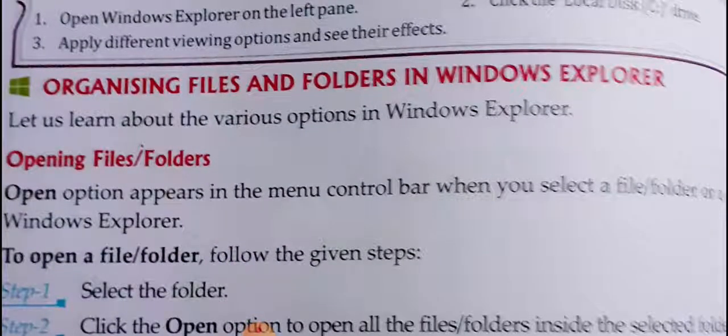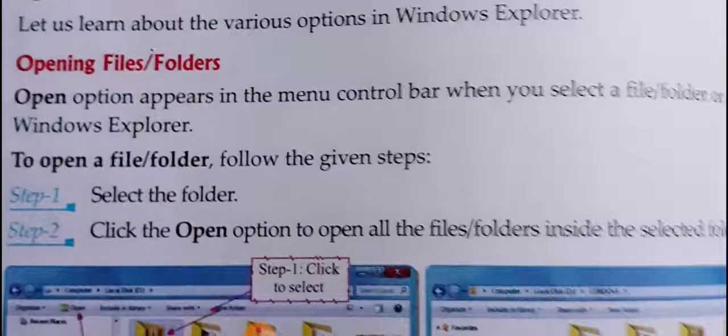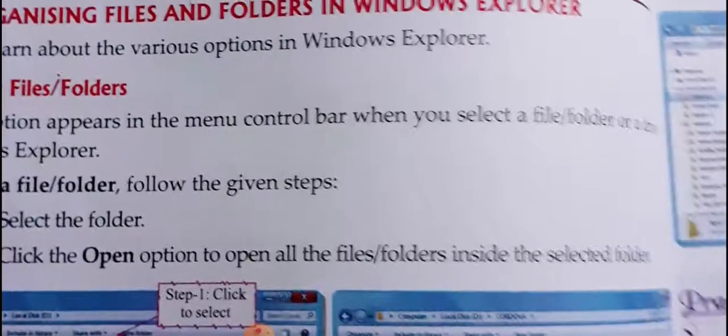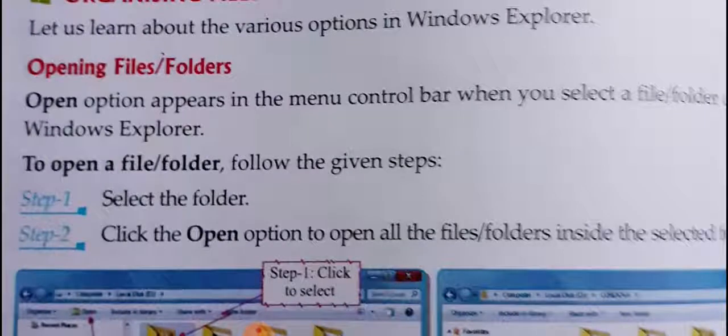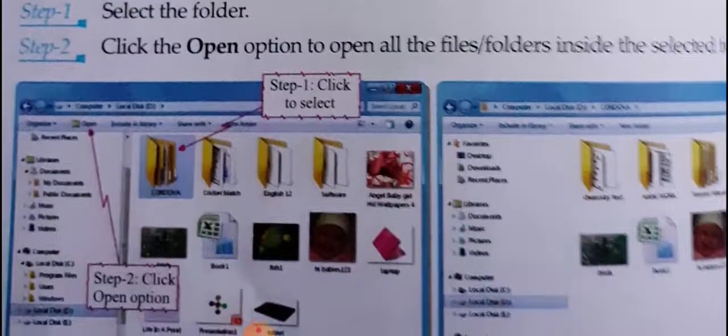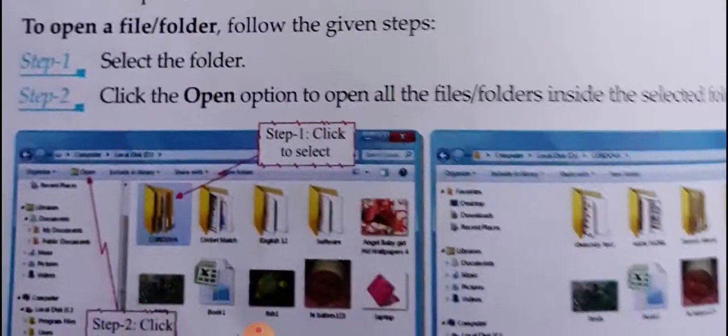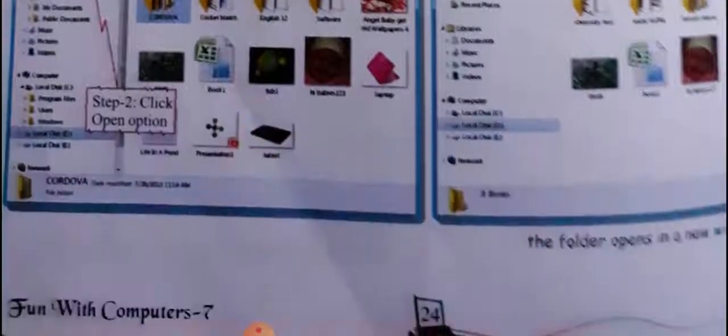The first is opening files and folders. How will you open it? The open option appears in the menu control bar when you select a file or folder in Windows Explorer. This is the picture of Windows Explorer, and when you select it, now you have selected this folder and you can see the open option on the menu bar. So select the folder and click on the open option to open the file and folders.